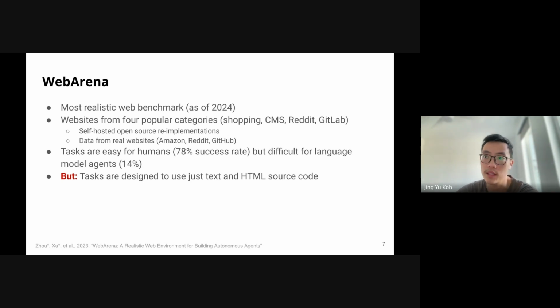All the environments are self-hosted, so you can reset them, you can do whatever you want in the environment without fearing that your agent will go and do something crazy in the real world. All the data is very realistic, so it's from real environments like Amazon, Reddit, and GitHub. And I think the interesting thing about WebArena is that it's very easy for humans. So humans get about a 78% success rate on WebArena, but it's very difficult for LLM agents today. So even the best models like GPT-4 only get about a success rate of 14% on WebArena.